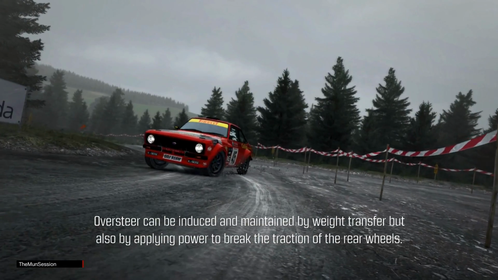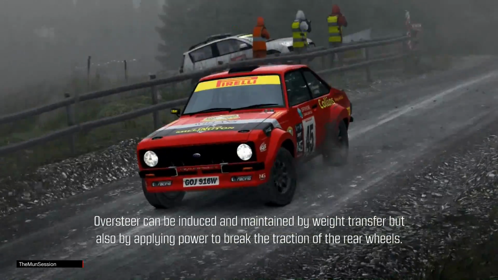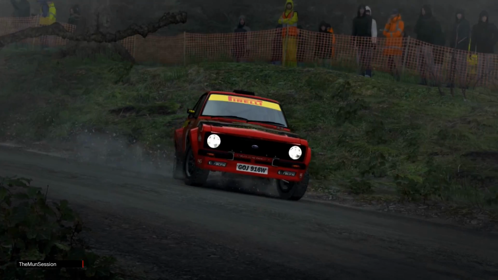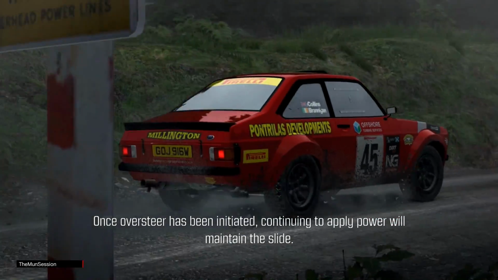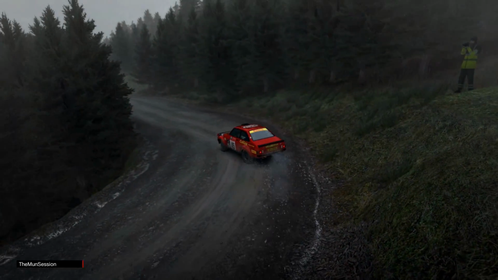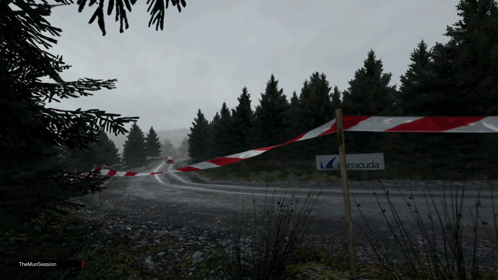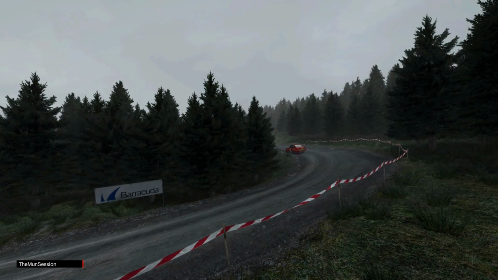Oversteer can be induced and maintained by weight transfer, but also by applying power to break the traction of the rear wheels. Once oversteer has been initiated, continuing to apply power will maintain the slide. In order to limit or correct oversteer, throttle input must be reduced.